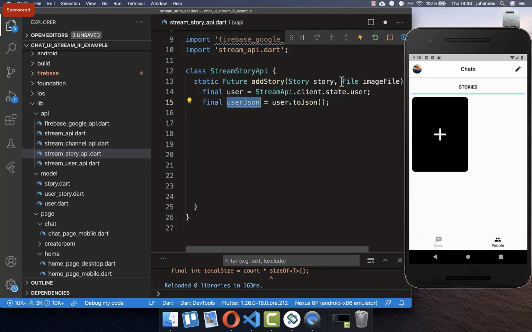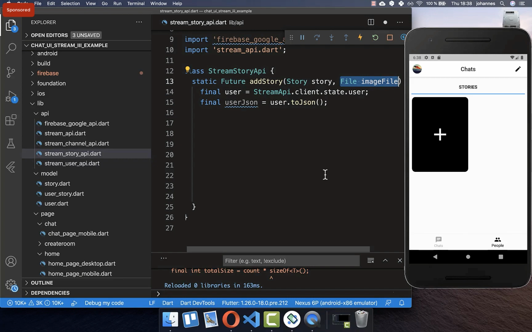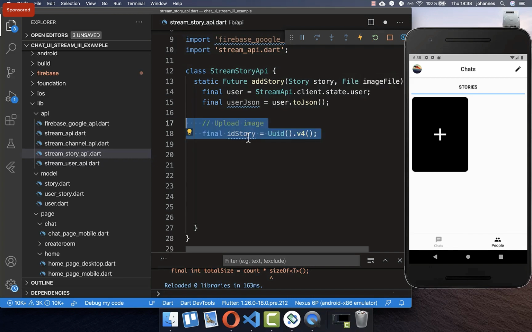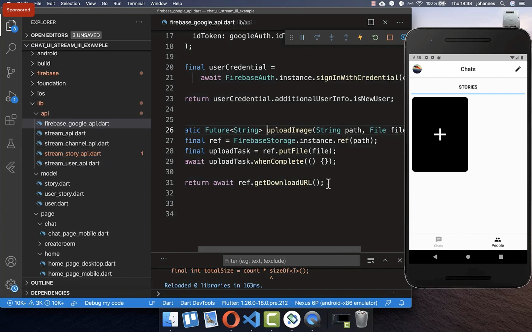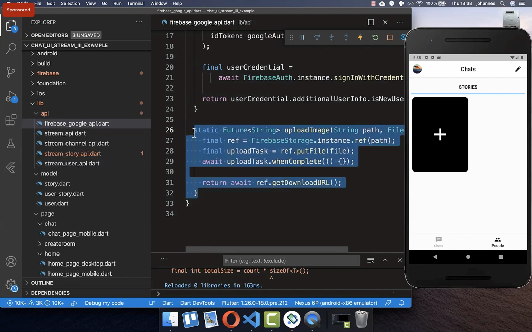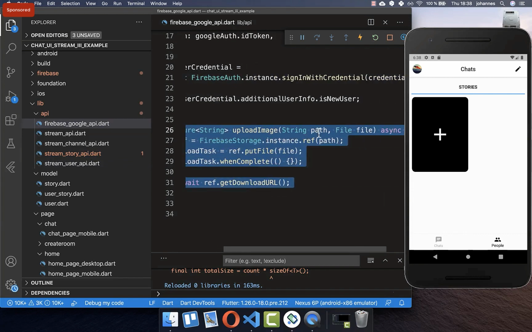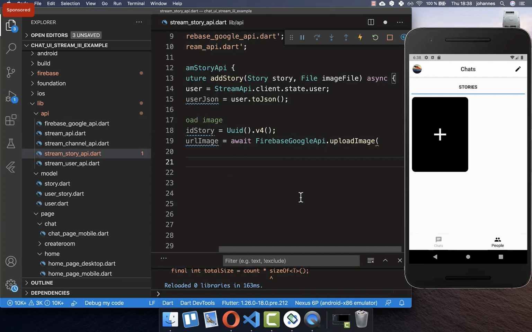But first of all, we need to upload our image file to Firebase. And therefore we first of all generate an ID for our story. Secondly, we upload our image to Firebase, and this is a method which we have created before, and this is basically uploading our image file to Firebase. And we can supply a path to where it should be stored, and then we also set the file which should be uploaded. And this is what we want to do right now.